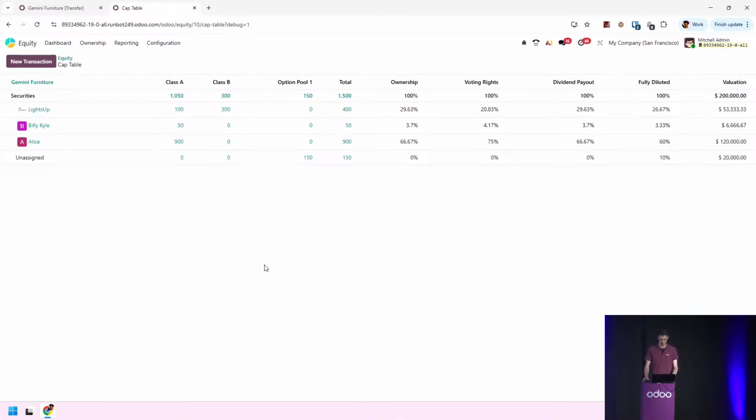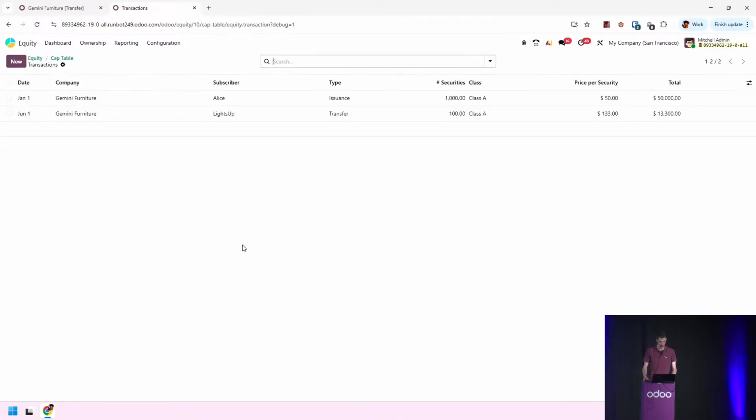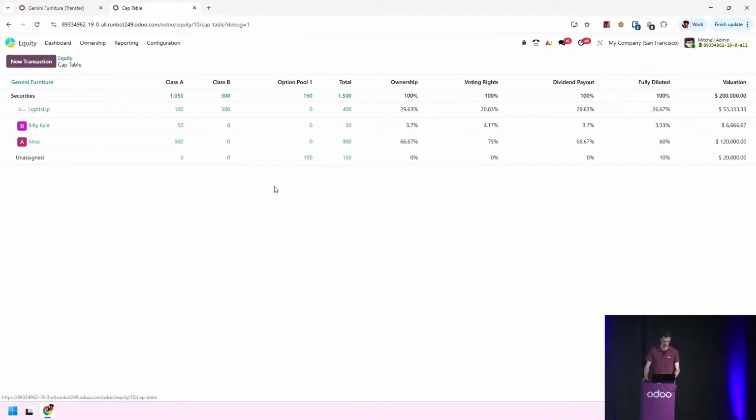Okay, so at this point, it's the end of our little story, and I can also click and drill down on any cell in this cap table to see the transactions that explain this number. For example, if I click on the 900 of Alice, it's what she got at first, the 1,000 issued by the company at the incorporation, minus the 100 that were sold to the VC firm.